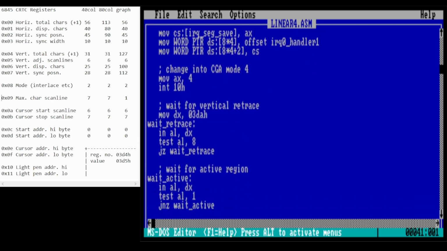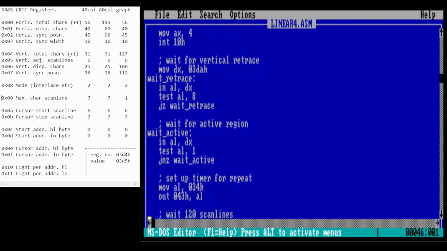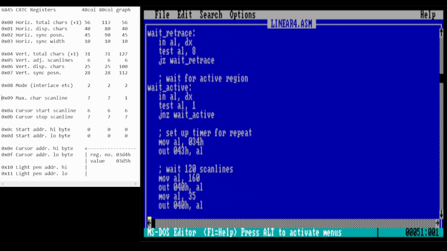And then we wait for the first scan line of the active region, and we just do that by looking at bit 1 of port 3DA, and once that goes 0, we must be in that first active scan line, right at the beginning of that scan line, hopefully. And so this is the point we want to set up our timer. So this is done as follows.